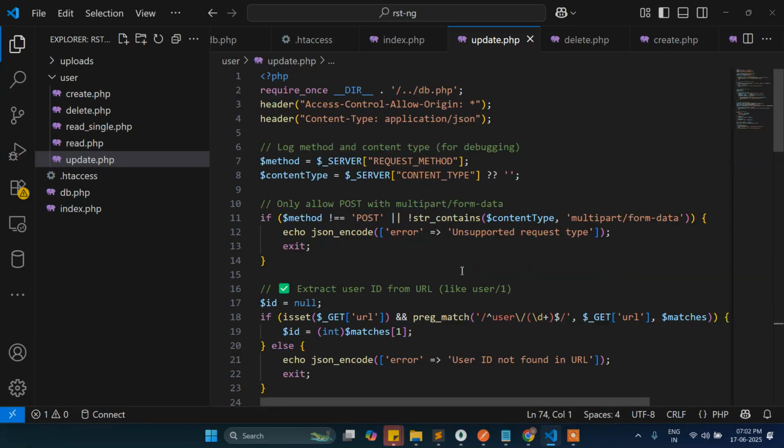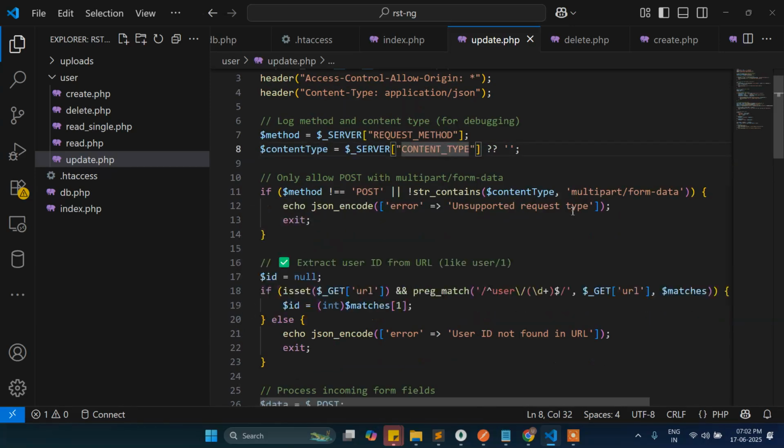So once again, let me explain. This is the database connection, CORS origin, application, request method. It will check whether the method is update or not, and post or not, and then whether the content type is JSON or not. And one more thing here, it is multipart form data because the image will also be uploaded now. So that's why it will check whether this one is there and post is also there. If there is a problem, then it will say unsupported request type.